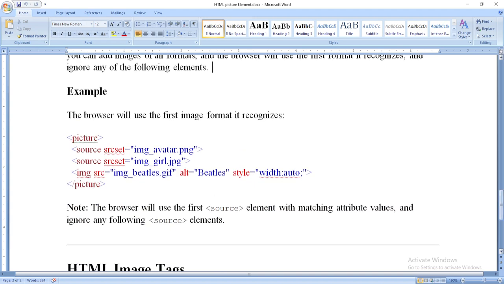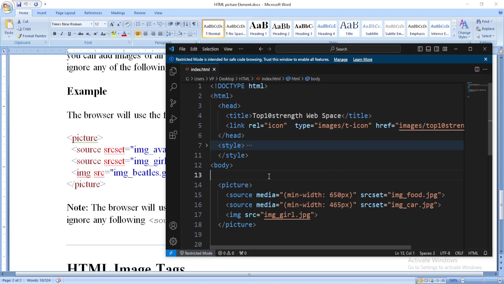So for example, when we use this now, the browser will use the first image format it recognizes. Like I told you earlier, the browser will use the first one here and come back to this one. Let me show you quickly. So let me use this one we are having. In our format tutorial, this is what we have.